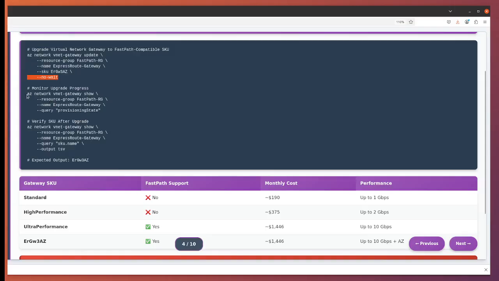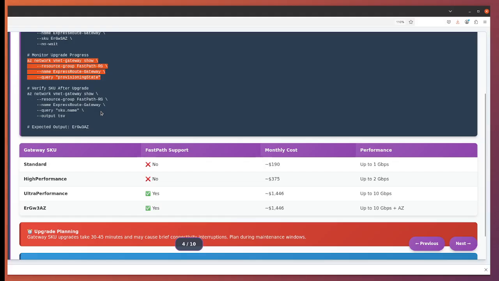The verification command az network vnet-gateway show checks the upgrade status. We use query SKU.name to extract just the SKU information and confirm the upgrade completed successfully. The output should show ERGW3AZ after successful completion. Gateway SKU upgrades are generally non-disruptive but can cause brief connectivity interruptions. Test thoroughly in non-production environments first and have rollback procedures ready in case of issues.